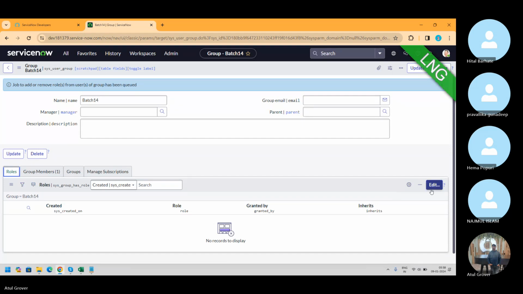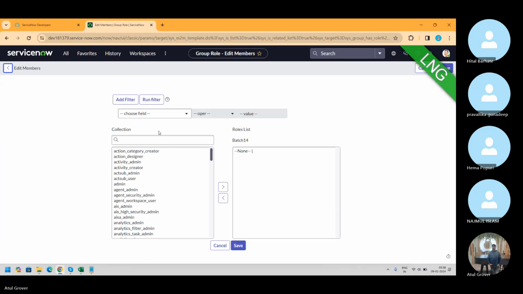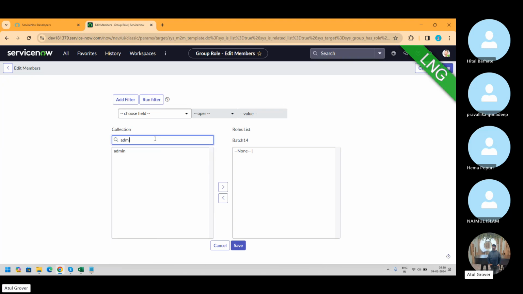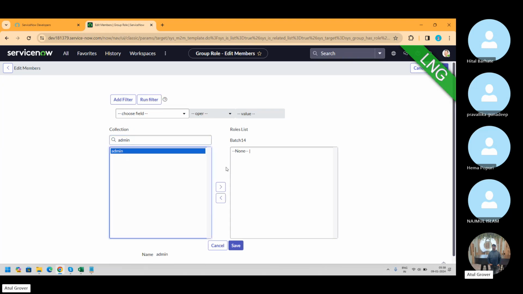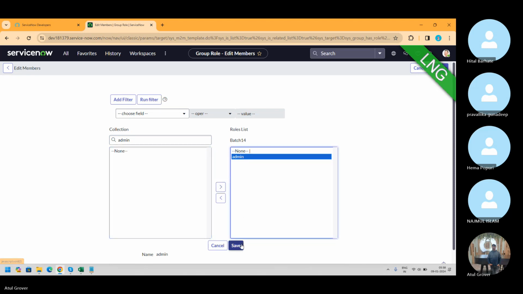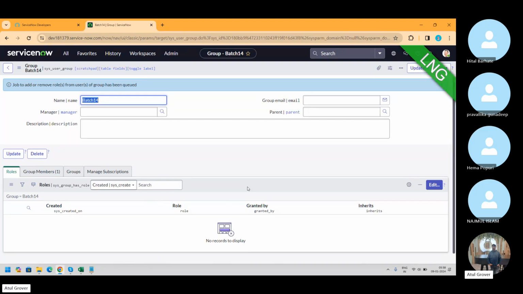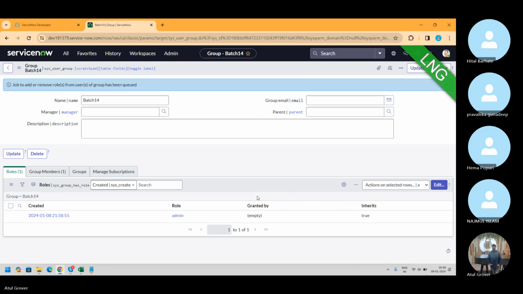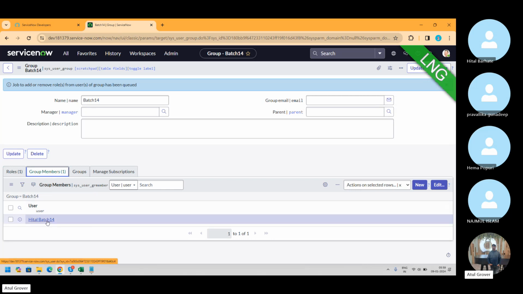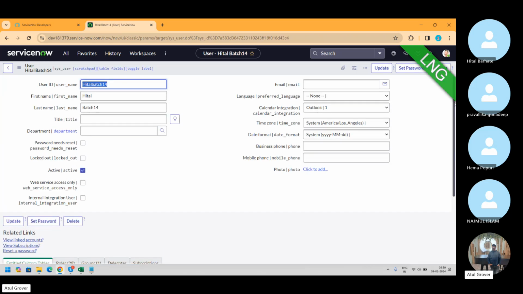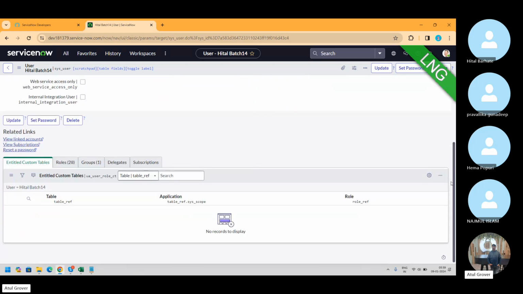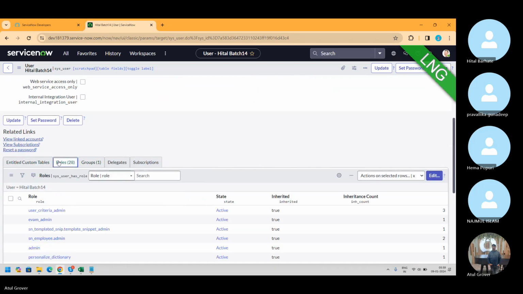Now I'll go here, give edit and give the admin role in my instance. So you guys will have similar access to what I have. Now refresh and you can see this role has been given. Now click on the Hital name and scroll down. Hital says, sir, we have given only one role, right? How did 28 come here?